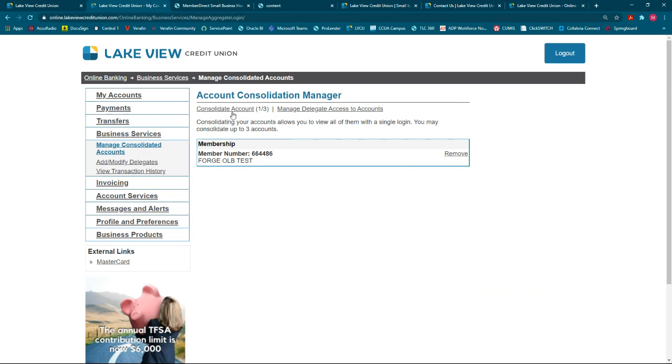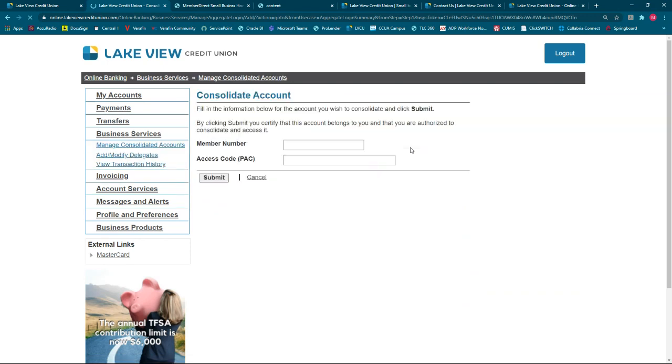It gives you a count here of how many that you've got added. And it's as simple, if I want to add a consolidated account, I can do that here. If I want to remove one, I can take one away. So in this case, I do already have one added. But if you click Consolidate Account, it's going to ask you to put in the member number and the password for the membership that you want to join to this account. And then it'll give you a confirmation that you've added that account.